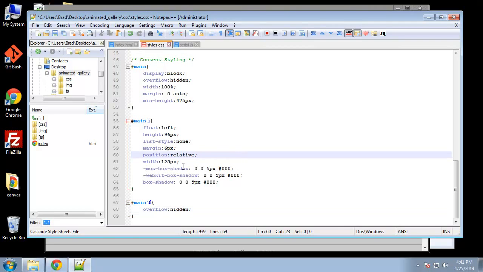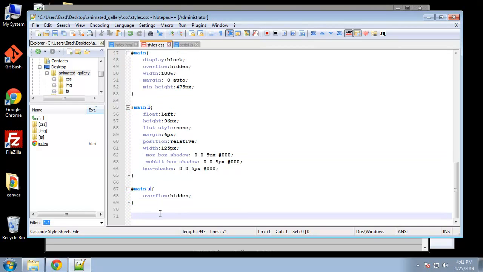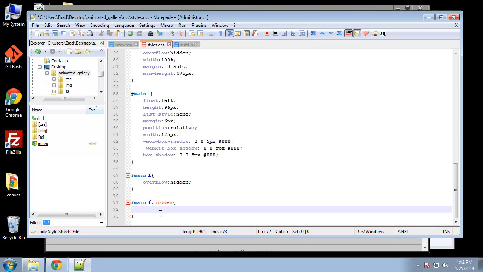Okay, and we also want to set, the code will dynamically set lists that aren't being viewed to hidden. So we need to create a class for that. So main UL dot hidden. Okay, so basically, if the UL has the class of hidden, then it's going to display none.